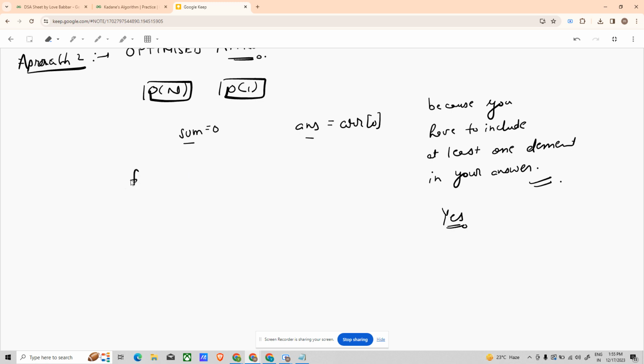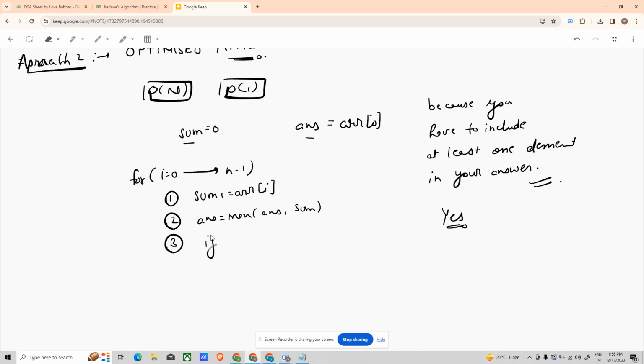It says now initialize a loop from i equals 0 up till n minus 1. For every step you have to execute three statements. First statement is sum plus equals array element at that index. Then update your answer according to the maximum present. Now if sum has gone less than 0, that is if sum is negative, convert sum into 0. Okay, that is also fine by me.